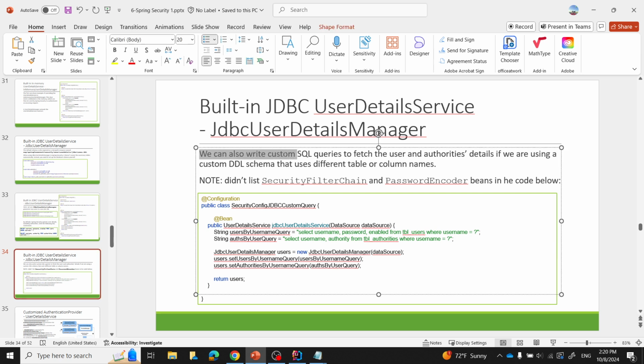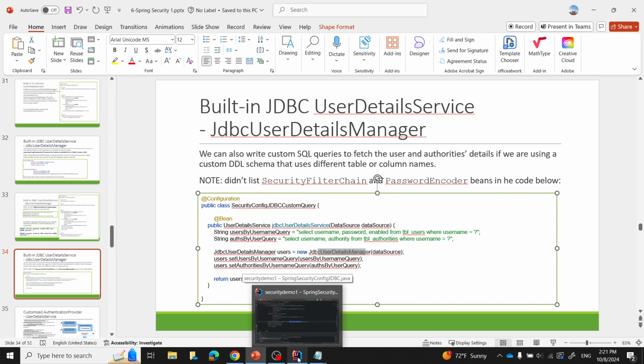We can also write custom queries to fetch user and authority details if we use a custom DDL schema, which is the database table schema, using different tables and columns. So we basically have two queries, one queried by the name and one by the authority, and then you set them on your JdbcUserDetailsManager. So here we can create another two tables.